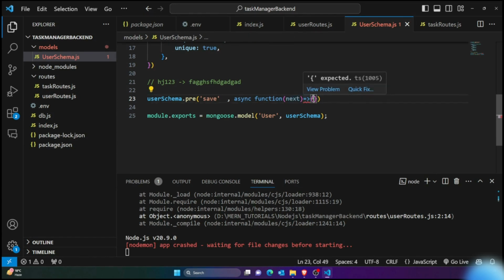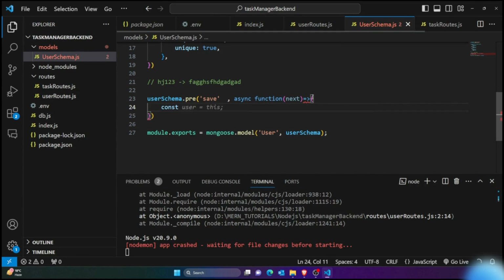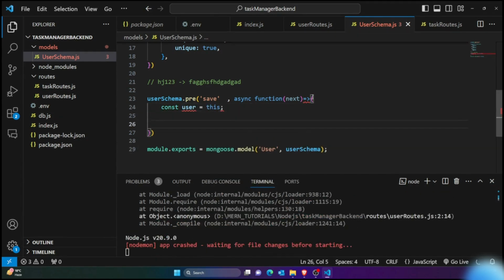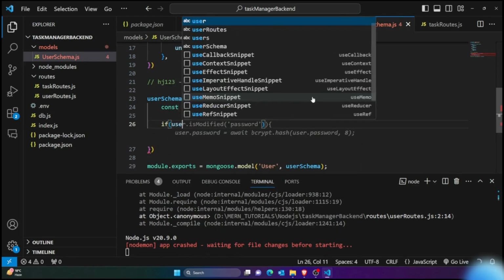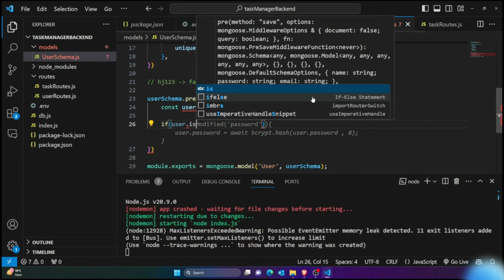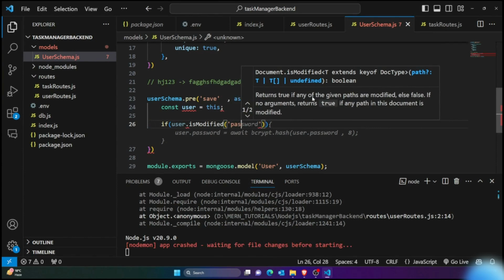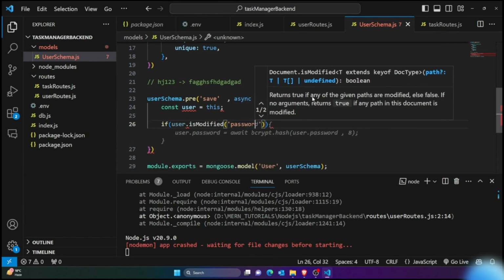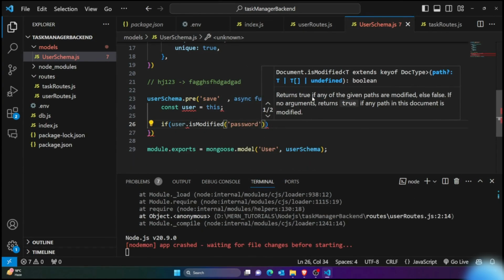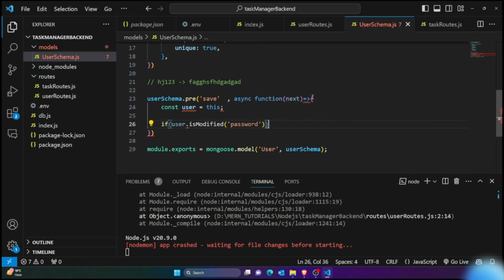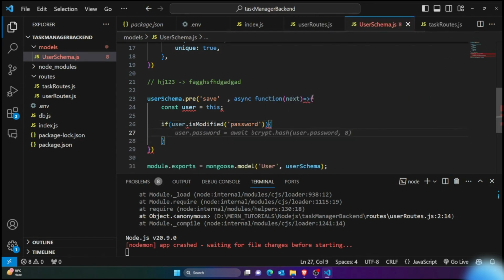Okay, so I'm saying next, and I would first of all target the current user which I'm talking about. So user equals this, and then I'm going to say that if user password is modified, and I have to look for the password field. So if the password field is modified, then just hash the password like this.